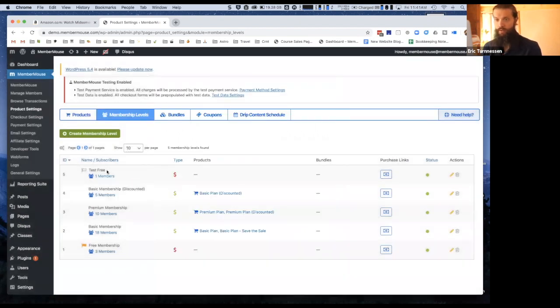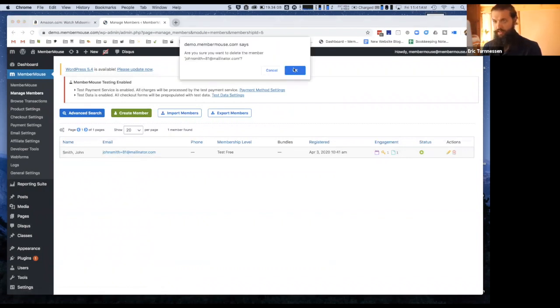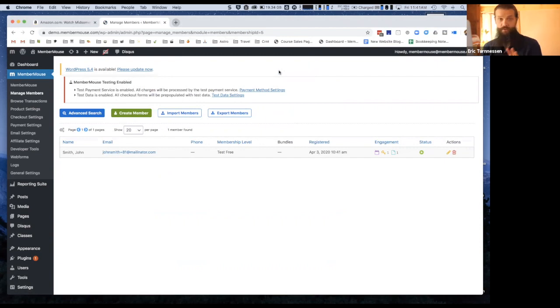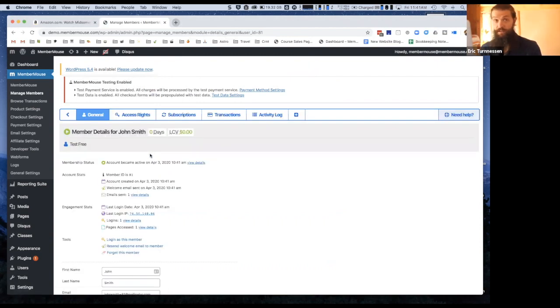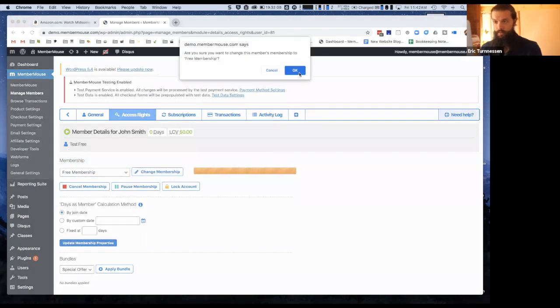So what I can do is, you see here, this is showing all the members that are associated with the membership level. So I click on that, it'll take me to the manage member screen and it will show me all the members on it. So I can just delete these members. Now, these are test members for me, so I can just delete them. However, what you can do is, if these are actually real members for you, you can go to access rights and switch them to another free membership temporarily.